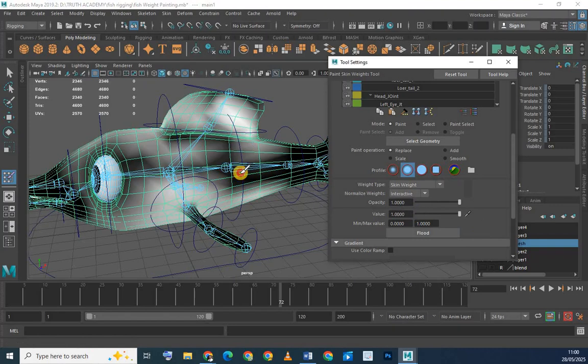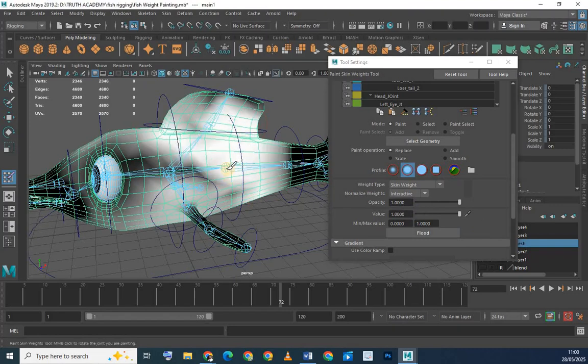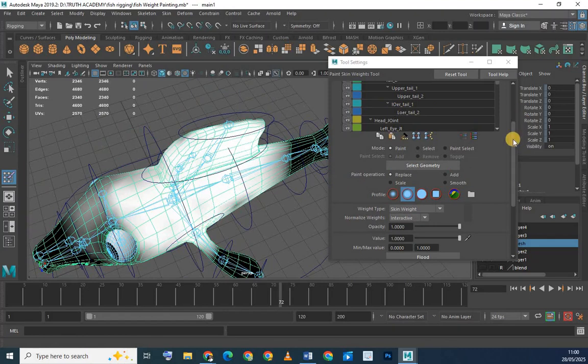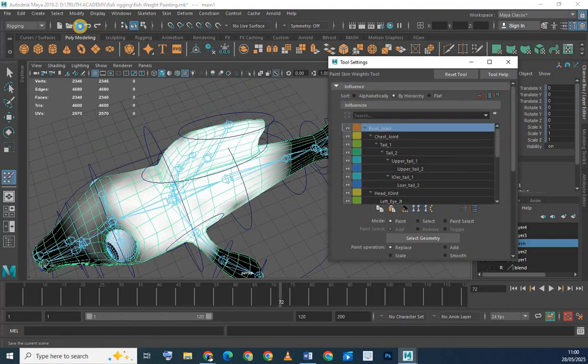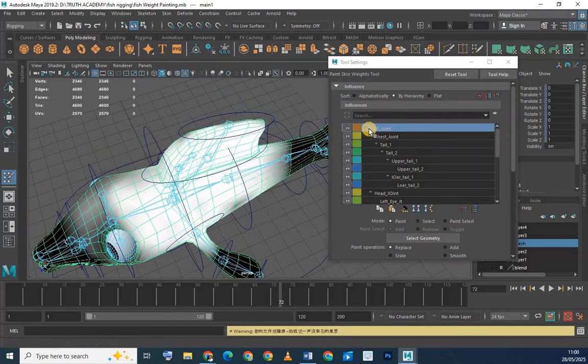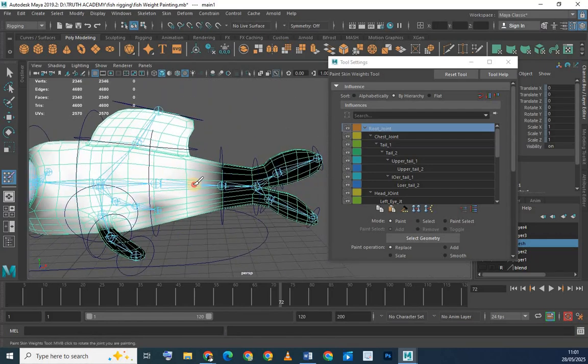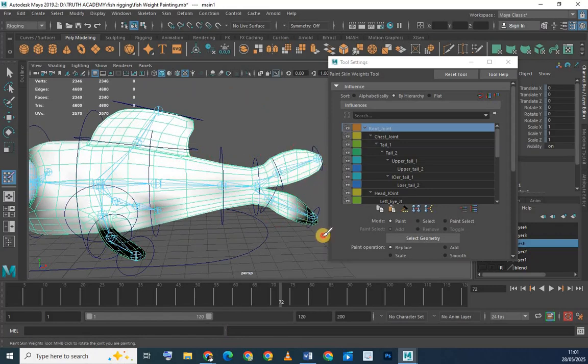When you put the value to 1, it will paint white. And white means that you are increasing the influence of this particular bone you have selected. This bone which you've selected, the white part means it's the area it influences. So as the root joint, it should be controlling the entire fish actually.